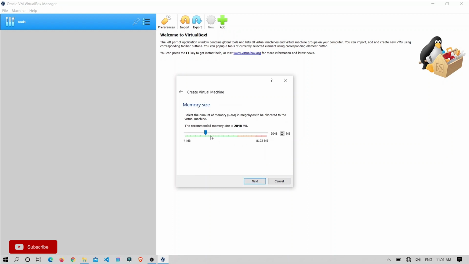You must select the memory size here. It's a good idea to give 4 GB of RAM. Adjust the size to around 4096 MB and then click Next.